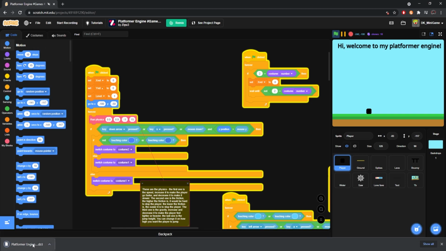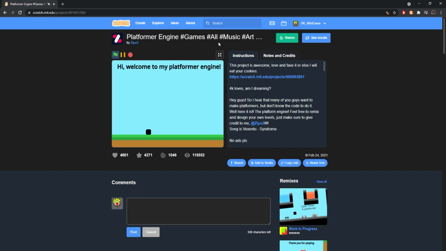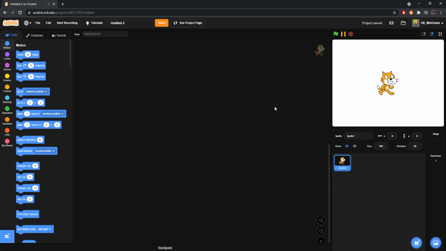And you'll see that it'll come up down here as an SB3. If you don't know, an SB3 is a Scratch 3 file. You can minimize this for now. Now what we'll do is we will come to our create page. You can leave, that's alright, don't worry about it, you already saved it. Now you have this empty project and you're ready to make your platformer.